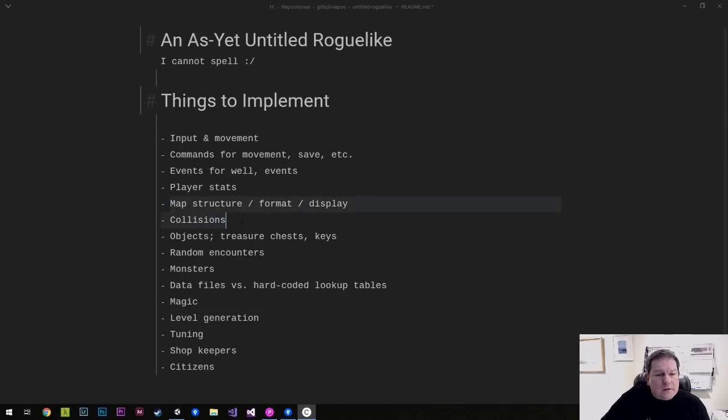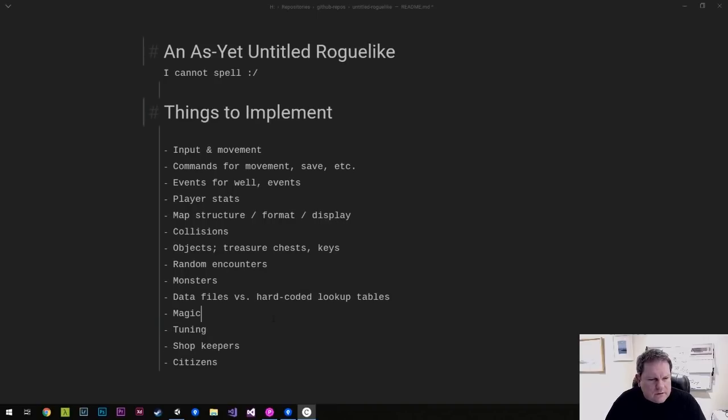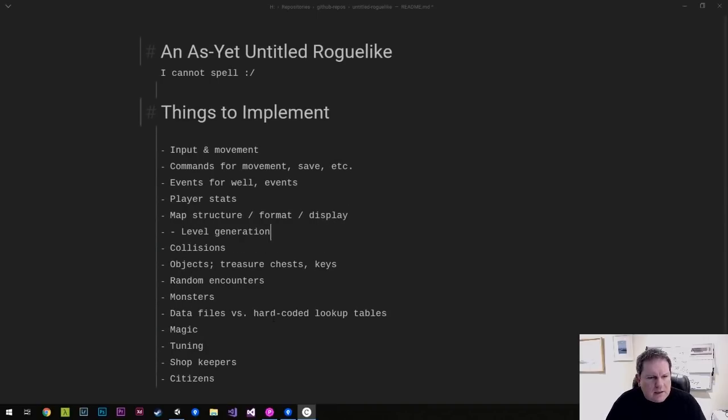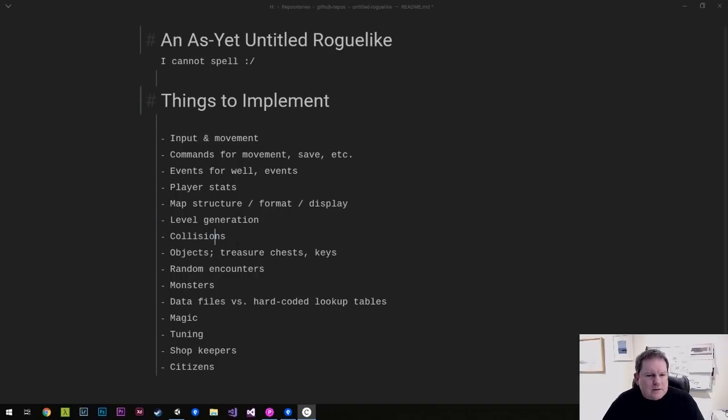And then for future videos, we've got to think about the map structure. Actually, map structure and level generation, they kind of go hand in hand. Then we've got to think about collisions, and then objects and treasure chests, keys and things like that, because what I want to have is you get in the level, you have to find a key to get to the exit.